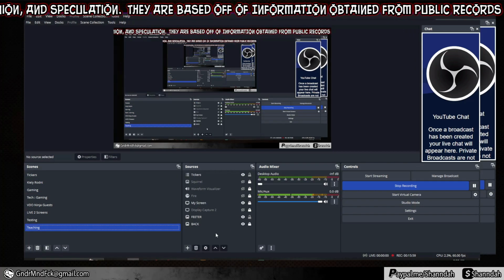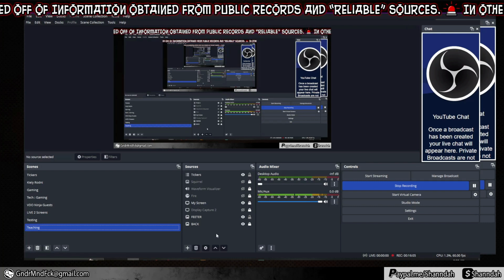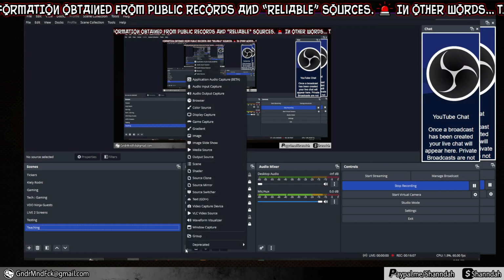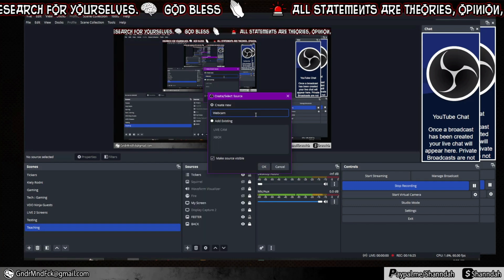And then the next step, I'm going to just show you how to add a basic camera. You just go into plus, video capture device, name it webcam if you want to.